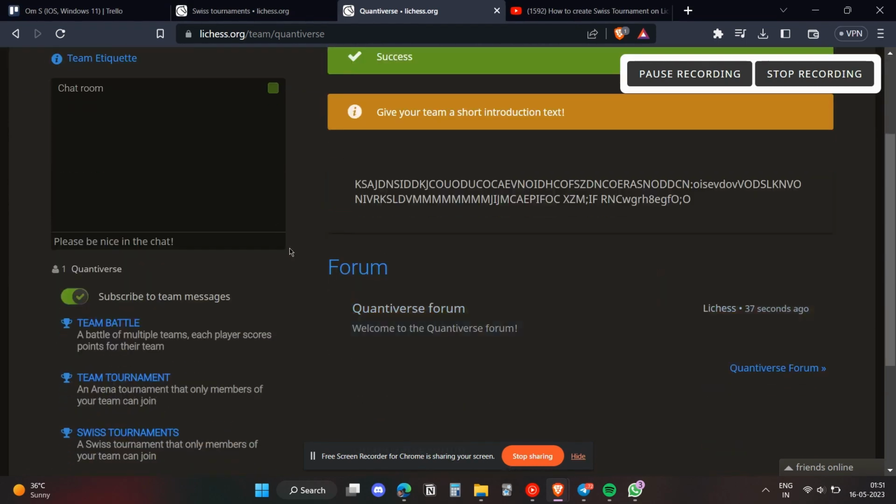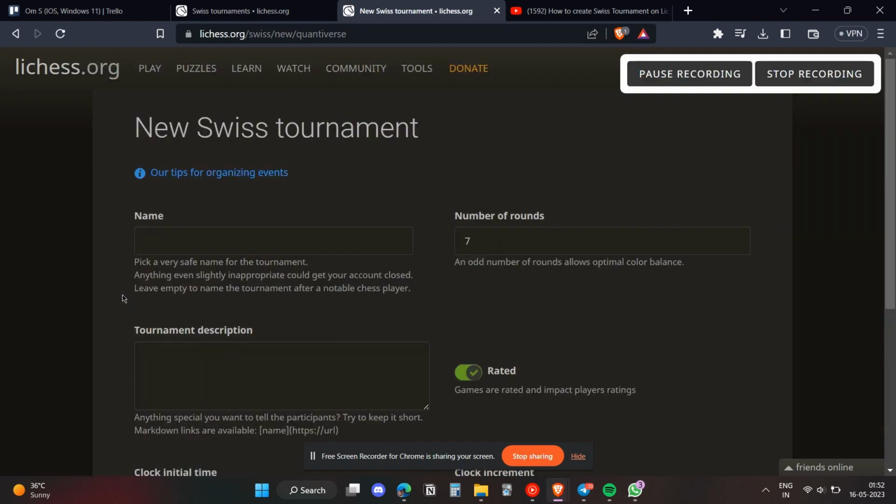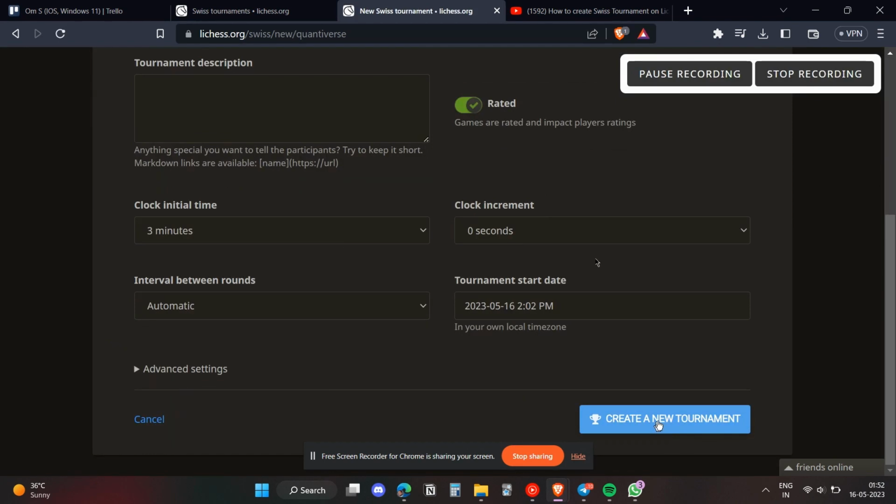So if you want to start a Swiss tournament, you need to go to the team section, scroll all the way down, and then click on the Swiss tournament section. Once you have done that, you need to fill in some of the details in here, and then you just need to click on create a new tournament, and that's basically how you can do it.